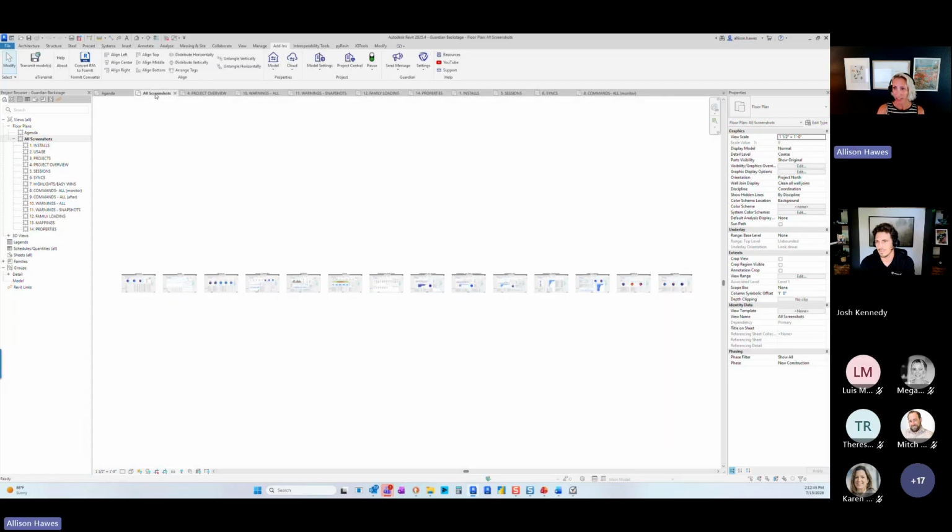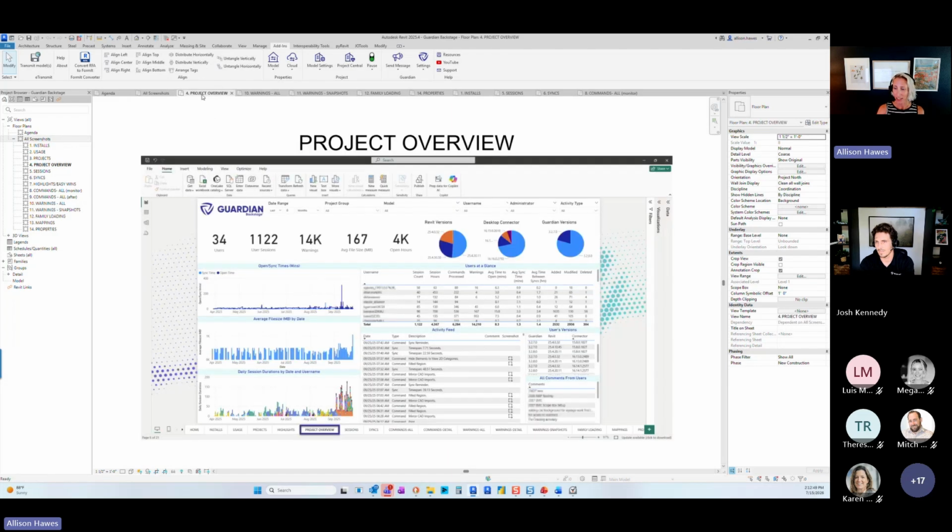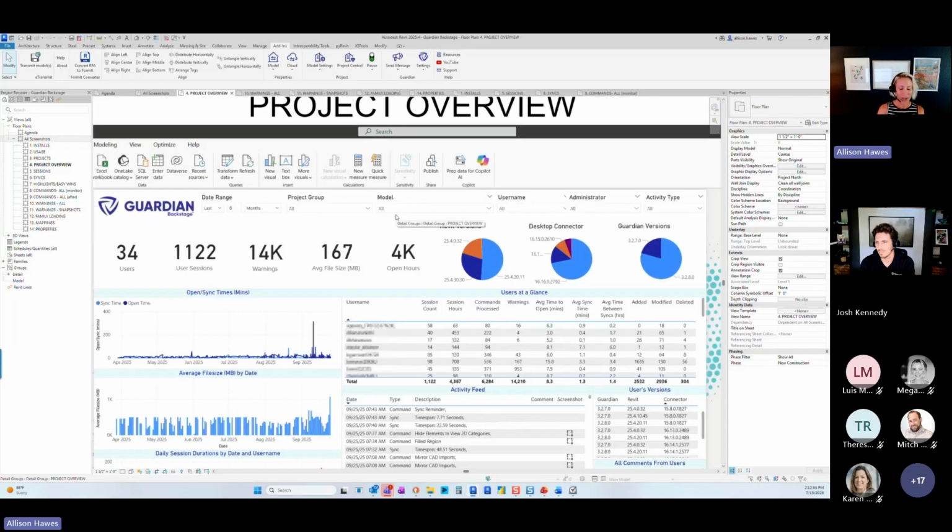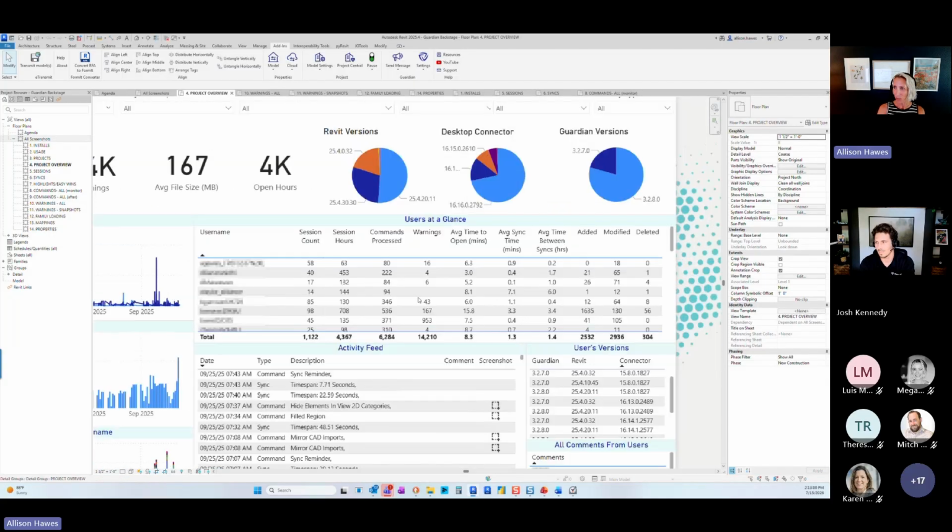So from there, I do have some screenshots from our Power BI Backstage, but I'm going to focus on a couple of the tabs in particular, starting with our project overview. Since I have the model name, I can start to sort by that model. Then I can look within the users at a glance. One person's triggering 953 warnings in this example. This is a compilation of different things, but this person's taking 16 minutes to open a file. This person's taking 6 hours in between syncs.